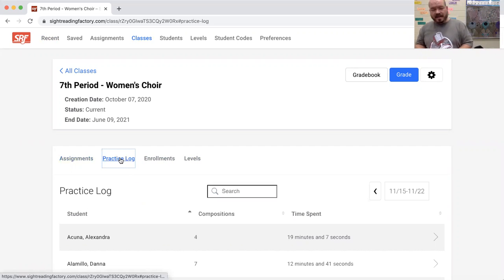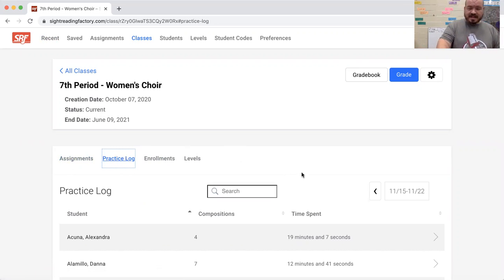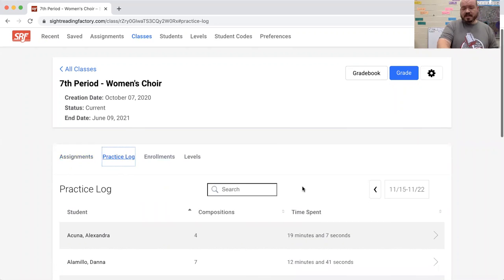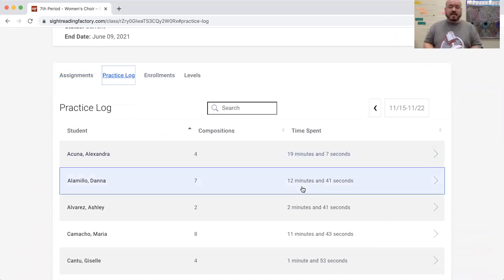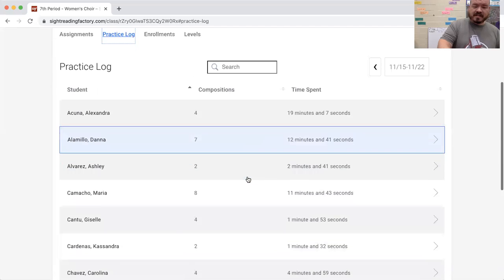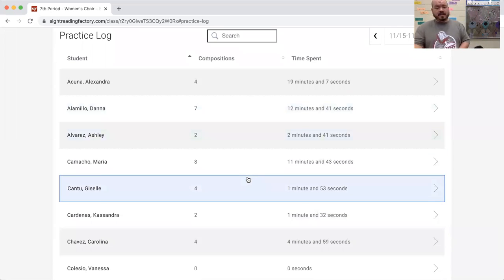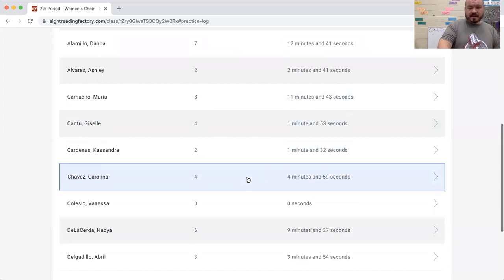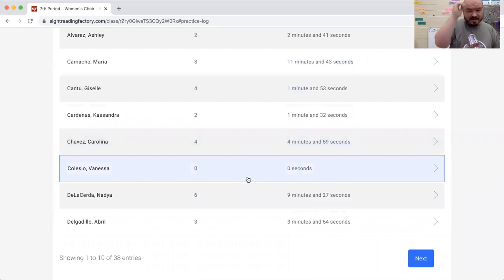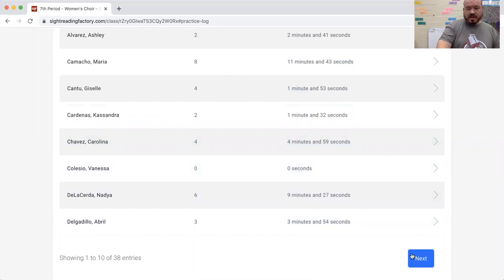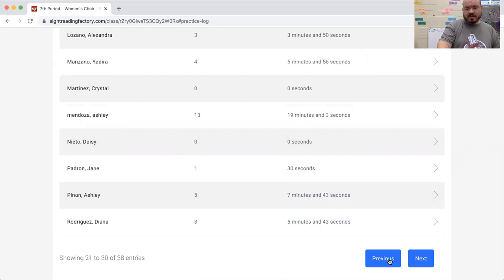Let's click on that, and you can actually go and see. It goes by week. This week, November 15th through the 22nd, we can see the time spent on practice logs for each student, and how many compositions they've actually practiced through sight reading. And so here we can see 1 minute, 11 minutes, 9 minutes. We can go through all of our class and see who practices sight reading.